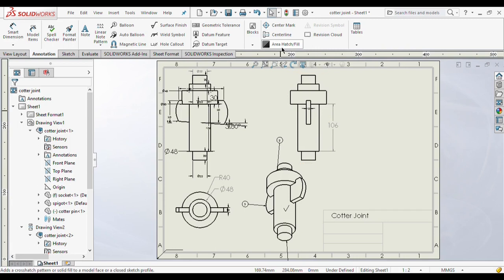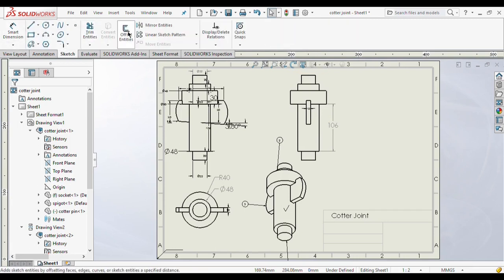Then there are options where you can edit the hatch. You can make a table. If you want to draw any sketch, there is an option of sketch, and other options are similar. There is no change. Basically there was a change in the view layout and annotation options only. So I have explained these two options. So this was with the drawing options.